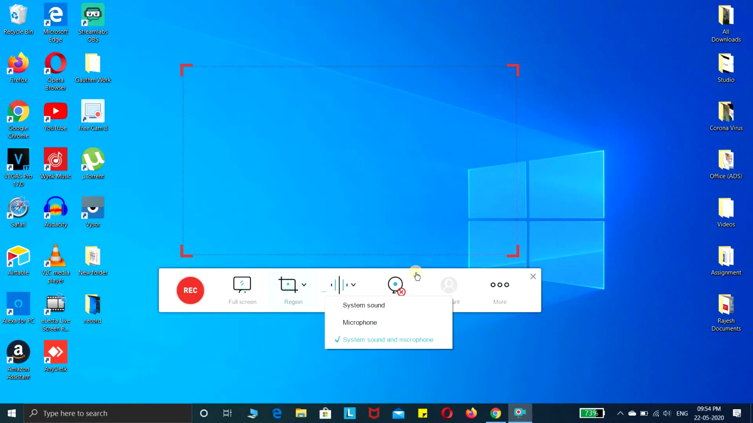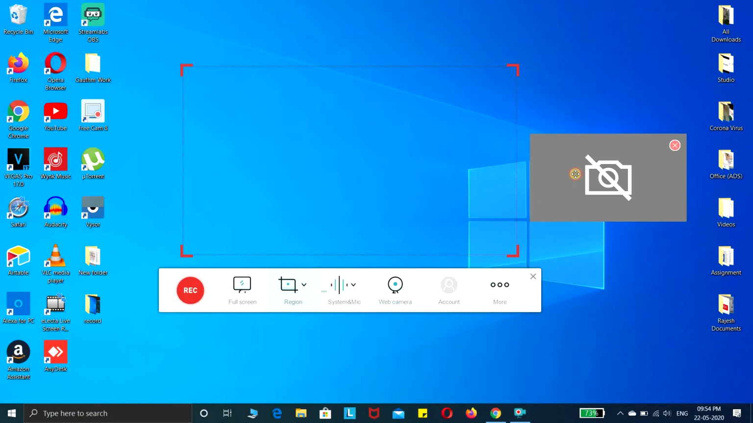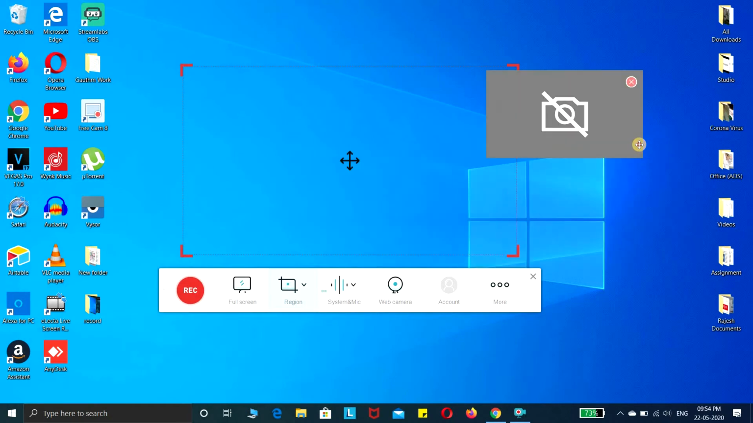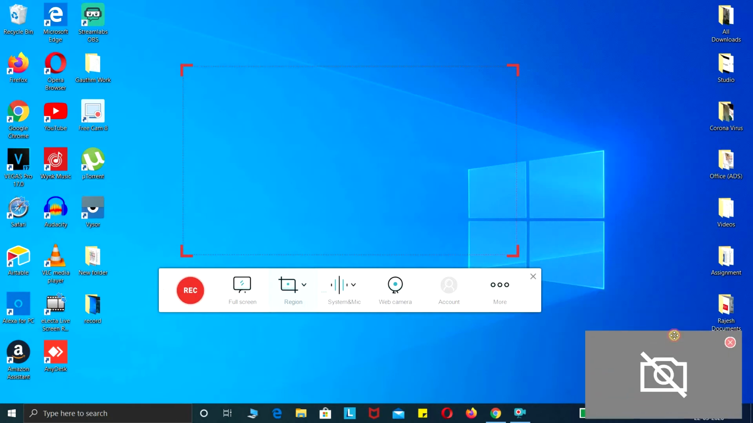And coming to the next option, you can find a webcam. I mean, this is very useful for the YouTubers because it helps us to interact with the audience. You can turn it on or you can place it anywhere on the screen. It is a very useful feature in this.